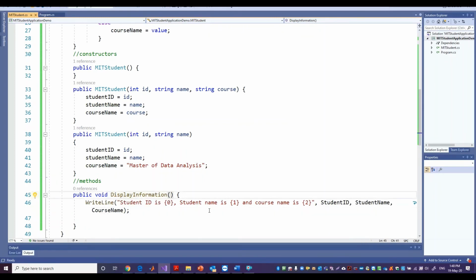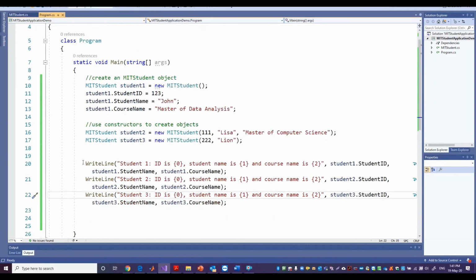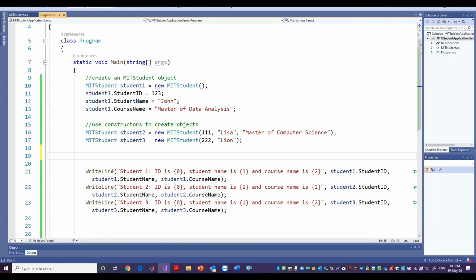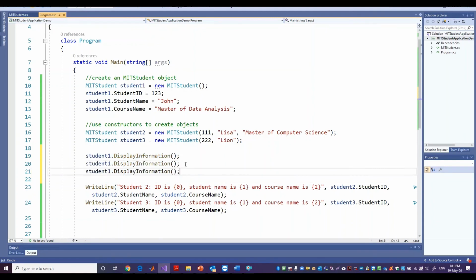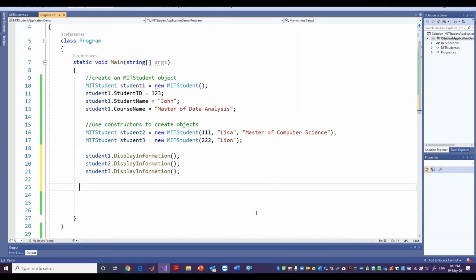So that is how you write the class. You write the method display information. So in the main method, you will use this method. How to use that? In here, let's say I want to display the information of student 1. What I need to do is write student 1 dot display information. That's all. And this will help me display the information of student 1. I don't need to write this statement anymore. And similarly, if I want to display the information of student 2 and student 3, I just call this method via the name of the object, and I don't need this statement anymore.